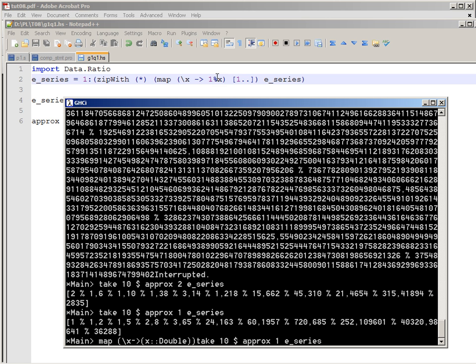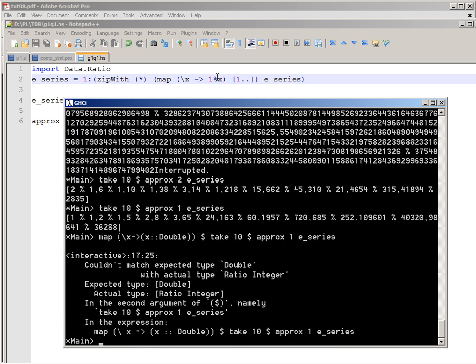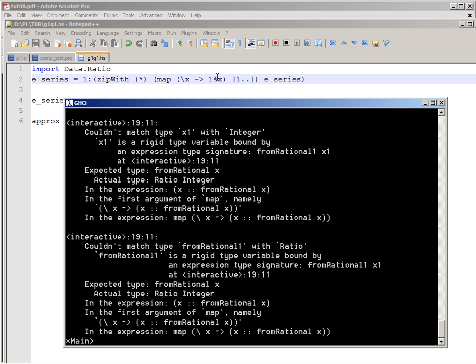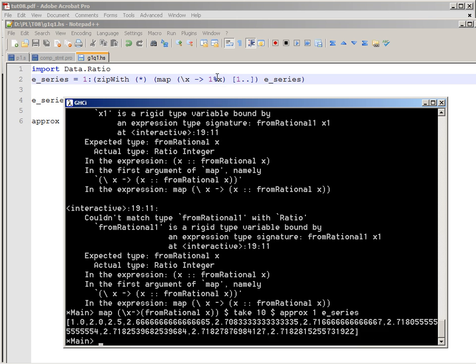Yeah, that's twice. And then we probably need another dollar, I think. I'm not sure how it goes with the dollar. The current match expression with actual ratio integer. Oh, really? From rational, but no. You have to say from rational x, and then the whole thing goes to double. Or let's try like that, without the double colon. So fromRational is a function, not a type.